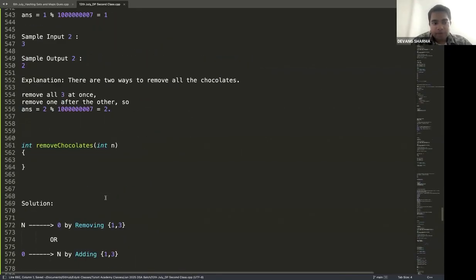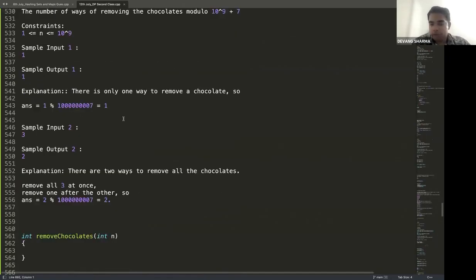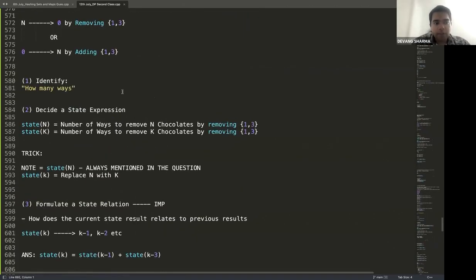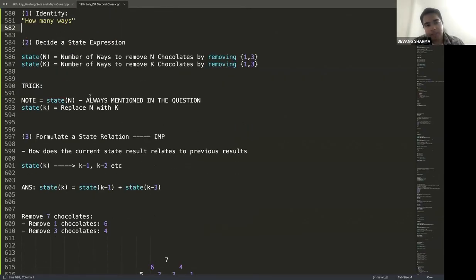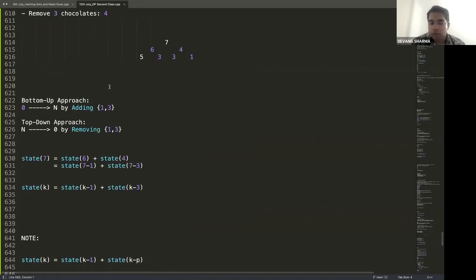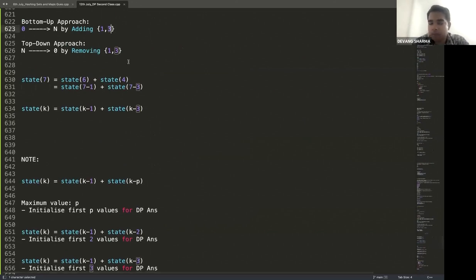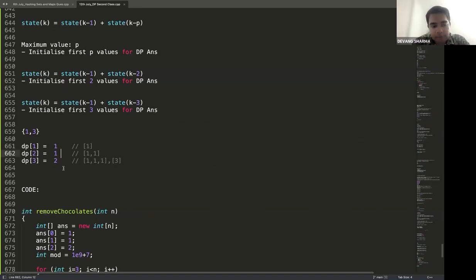This was a problem statement asked in an online assessment for PayPal. Very good problem statement. You just need to identify a couple of things one by one. First, you need to identify why it's a DP-based question if you go by the template. Second, deciding the state expression and formulating a state relation. So far we have already done 3 to 4 questions before, so now we are familiar. The important part here is that since it is k minus 3, taking 3 chocolates, I need to initialize the first 3 values. That's why I initialize the first 3 values here.